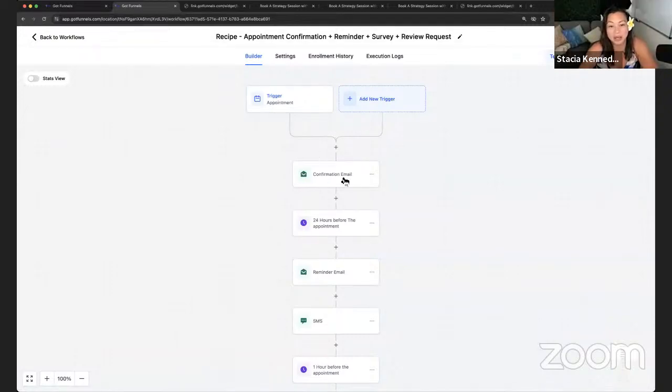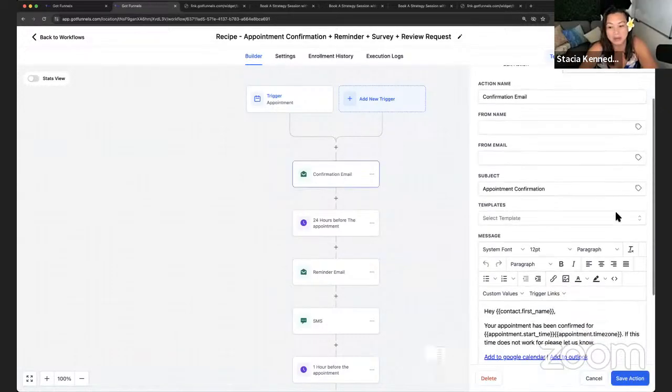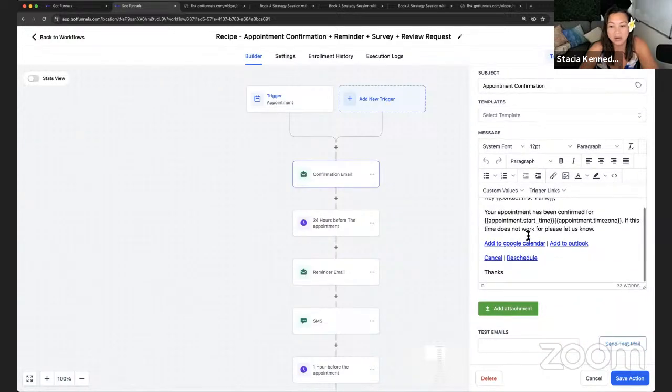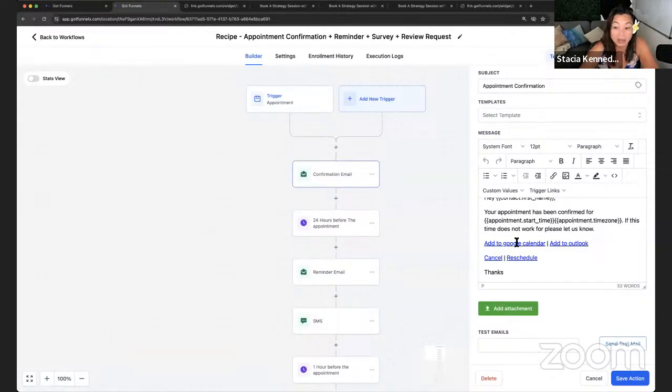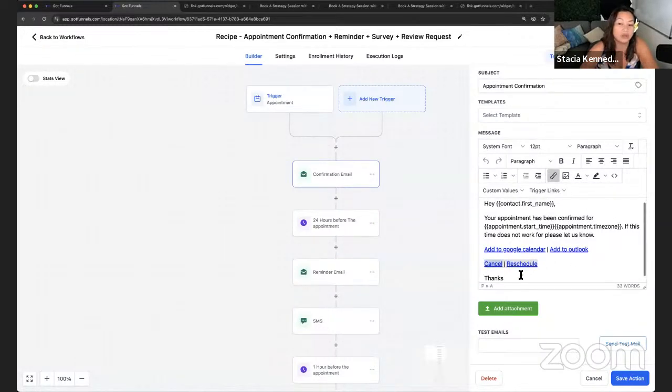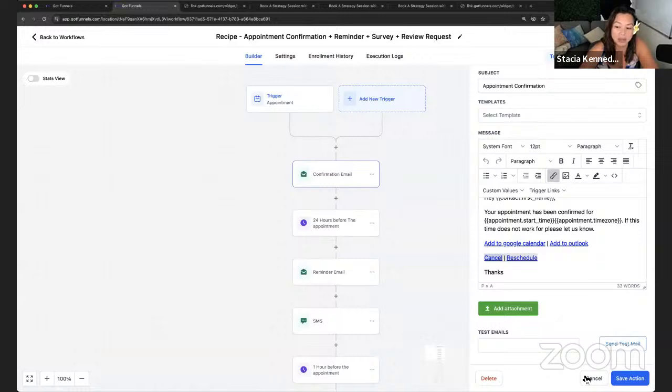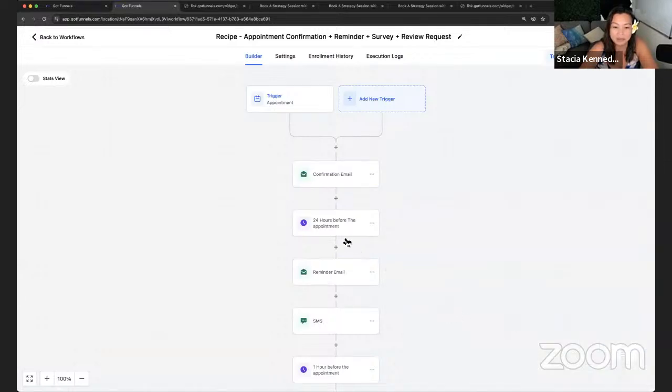They book their appointment, they get a confirmation email already set in here, a template. And these right here, like contact name, are codes or custom values. So they're going to pull in the contact's name, the start time of their appointment, the time zone, and let them add to their Google Calendar, Outlook, or cancel or reschedule. So you want to delete those if you don't want them to cancel and reschedule, and really customize these emails. That's just a template.